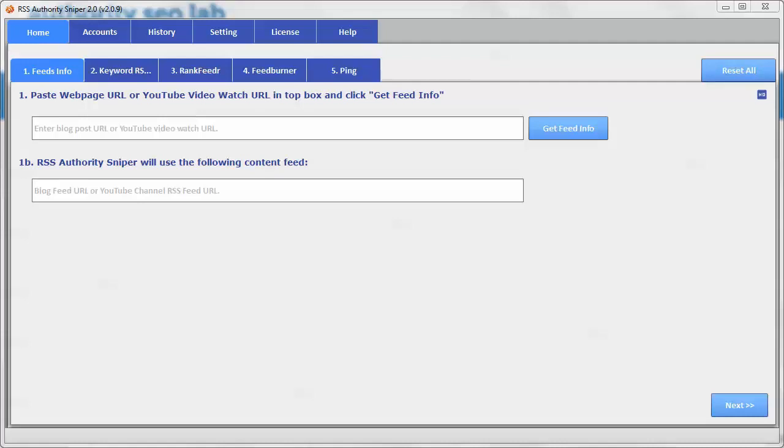So the first thing that you'll want to do is to put the URL of the piece of content that you want to boost the rankings and authority of in the first box here on the first tab. Now, this is something that I do for every piece of content that I actually publish, whether it's a video or a post or something else like a guest post somewhere else. So I do this for pretty much every piece of content that I publish.